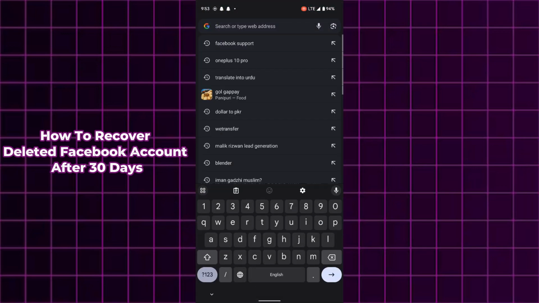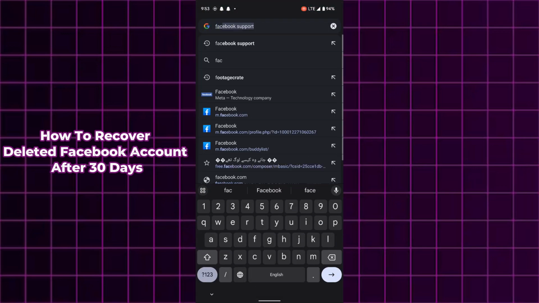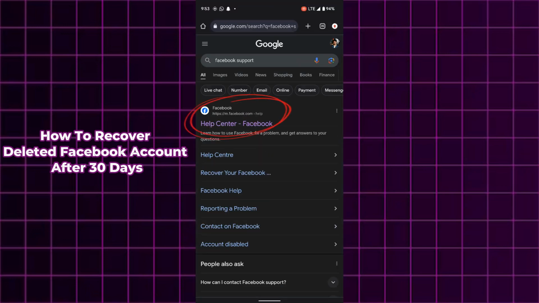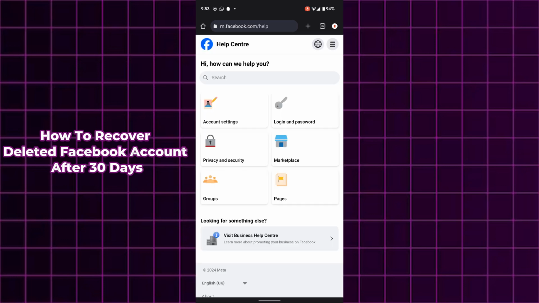So here you guys have to just search for Facebook support. And after tapping on Facebook support, here you guys have to just tap on the first website, which is Help Center Facebook. It will redirect you to Facebook Help Center. Here you guys have to just tap on account settings.